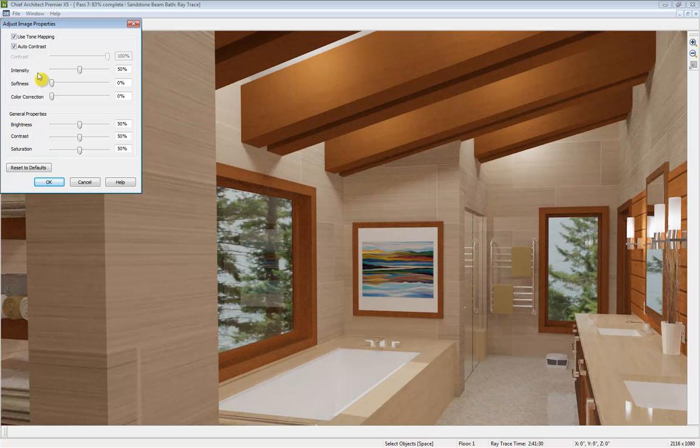Intensity is the first one. It's actually along the lines of brightness, but with tone mapping. It comes in handy if you have an image that the lighting is too dark. You can increase the intensity simply by typing a different number into the box or by dragging this bar, and you can see that the image brightens, but without compromising the quality of the image.